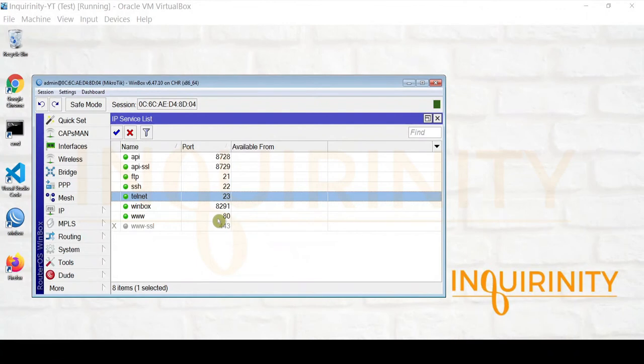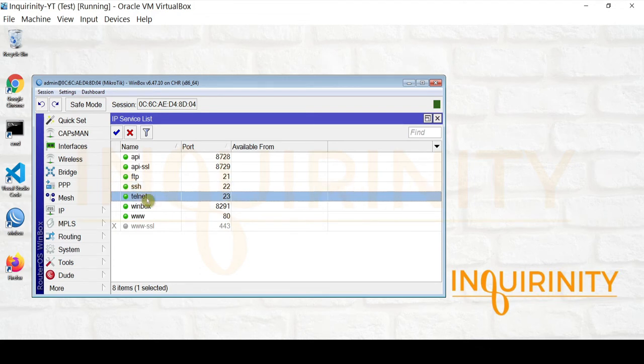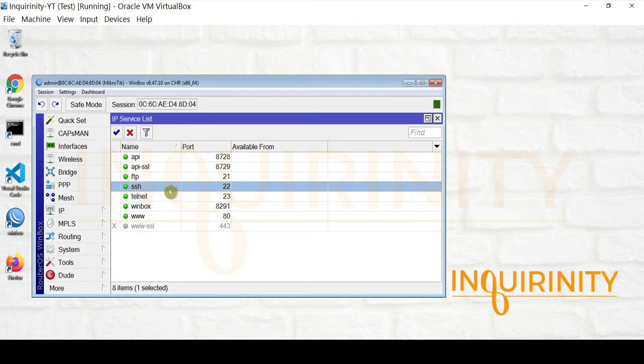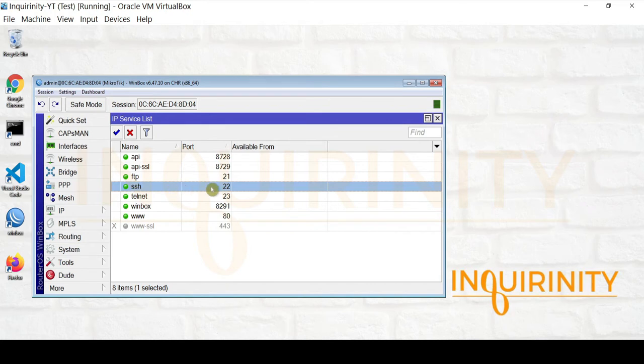For the information of others that don't know yet, between the two, Telnet and SSH, there is obviously a preference for SSH over Telnet, because Telnet is unsecured and SSH is, of course, by its name, secured. So between these two, we prefer to disable Telnet and leave SSH enabled.